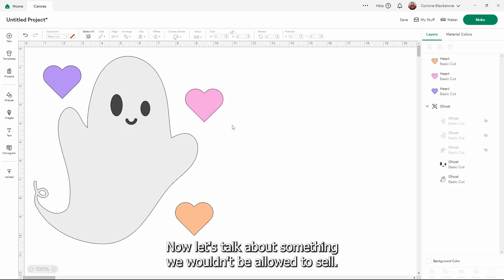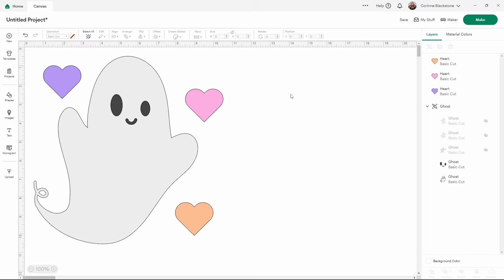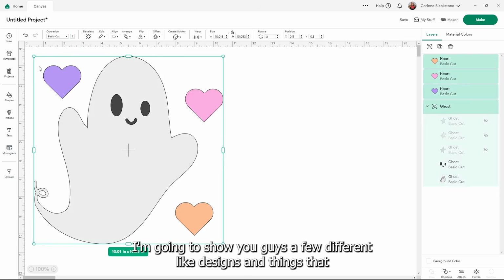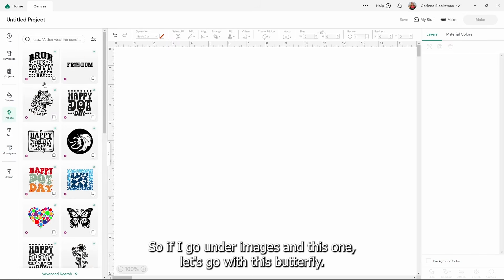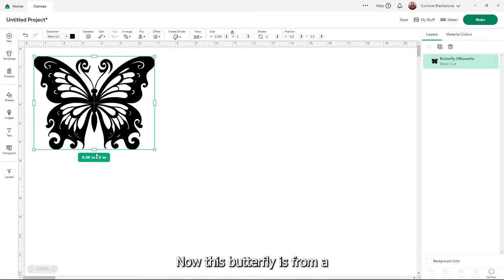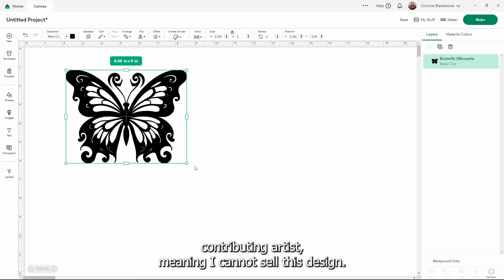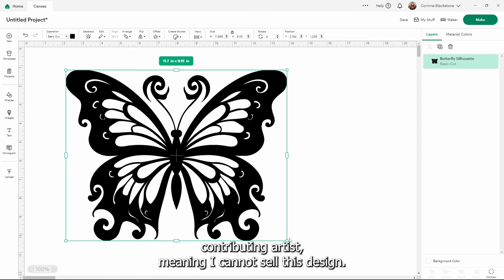Now, let's talk about something we wouldn't be allowed to sell. So I'm going to go ahead and just delete this. I'm going to show you guys a few different designs so we can show you what you can use and what you can't. So if I go under images, let's go with this butterfly. Now this butterfly is from a contributing artist, meaning I cannot sell this design.